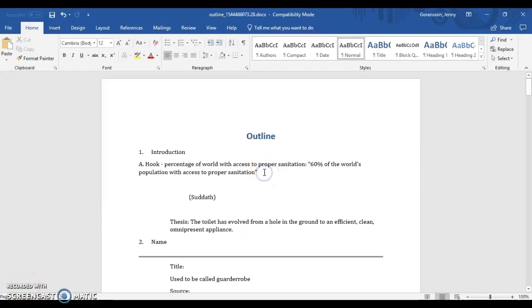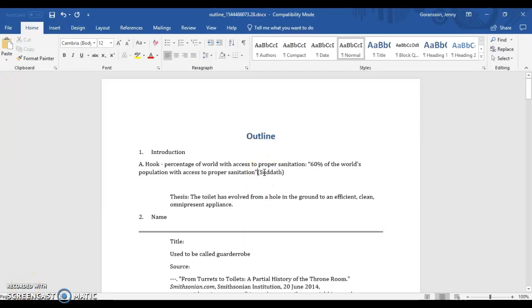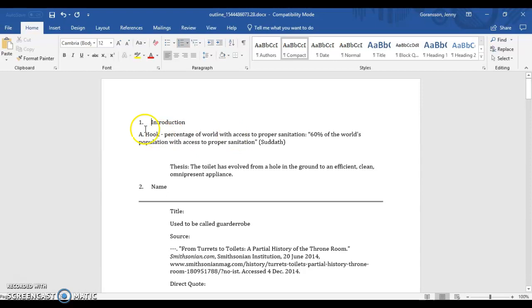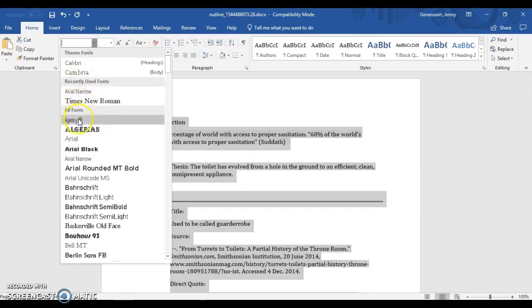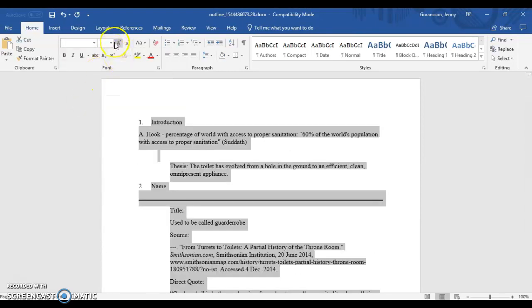Okay, so I got cut off there. Here is how I would continue the cleanup process. I probably want to make all the text the right font and size. So Times New Roman, size 12.